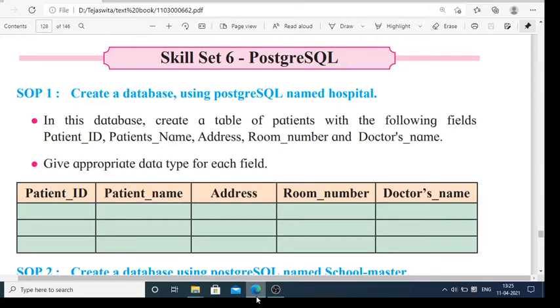Hello students, today we are going to see skill set 6 PostgreSQL, and that first SOP. In that we are going to create a database using PostgreSQL, with the name hospital.